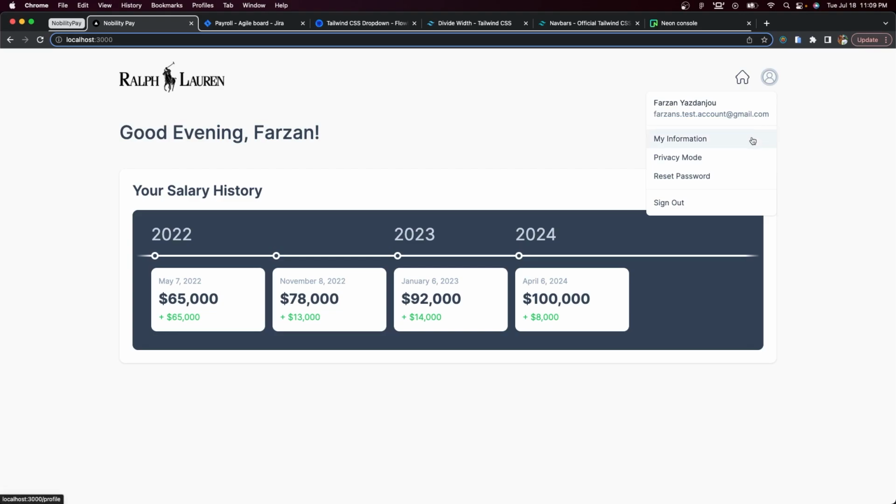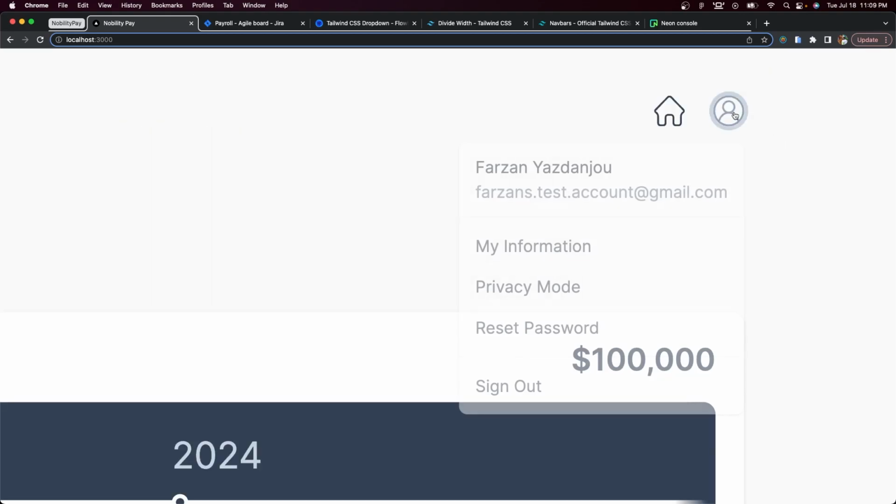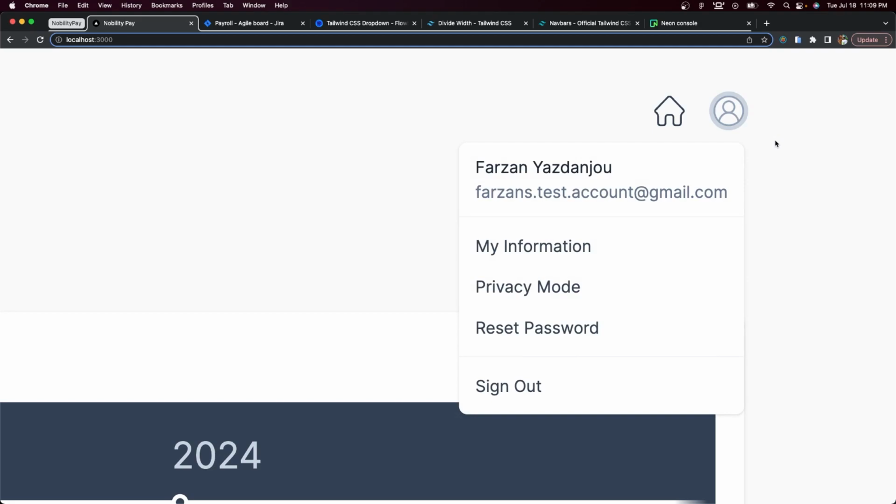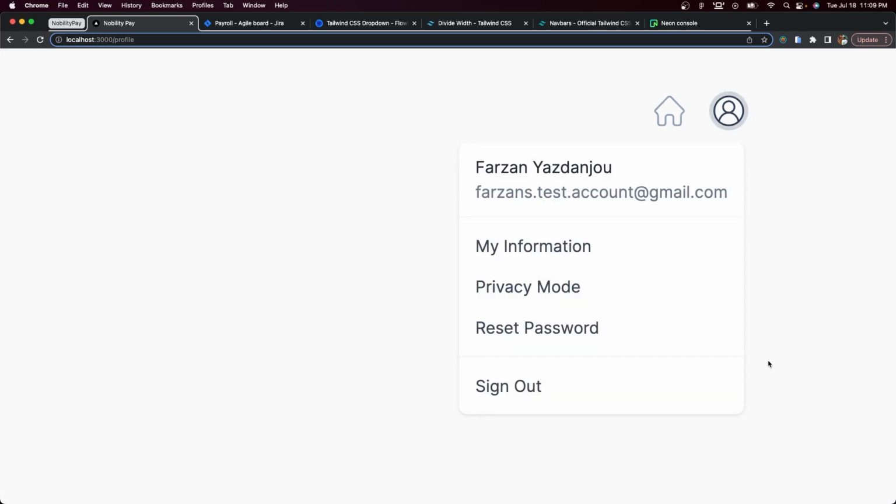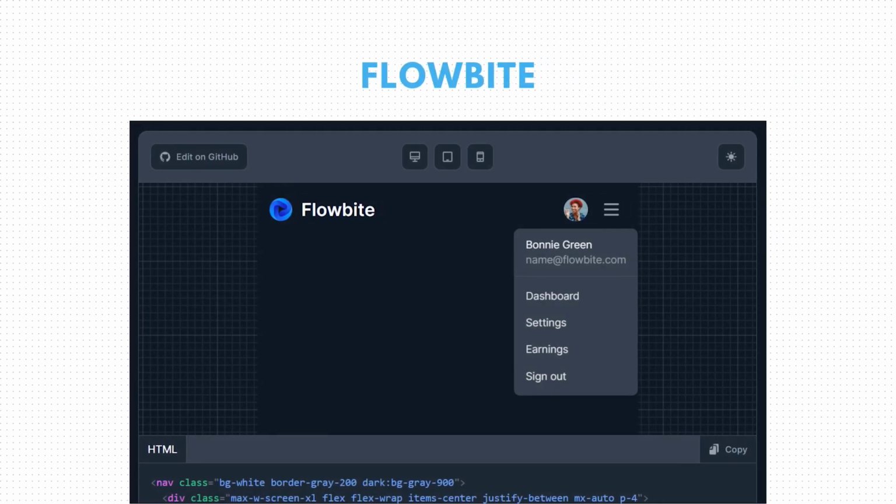Notably, I've improved the navigation menu by adding a menu for everything related to the user profile. Clicking on the profile icon now displays a menu with options to see your information, toggle the privacy mode, which we will work on later, reset your password, and sign out. If this design looks familiar to you, it's because I snatched it from Flowbyte, and their components are used by various websites. 10 out of 10 would recommend Flowbyte.